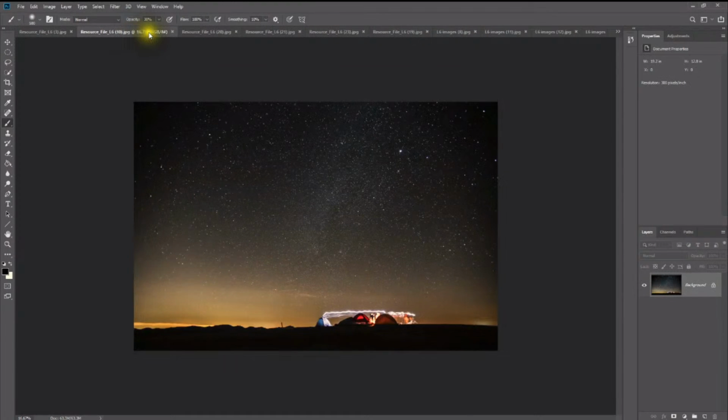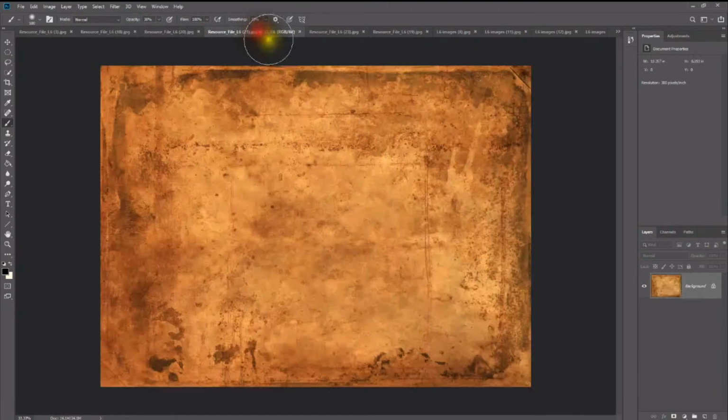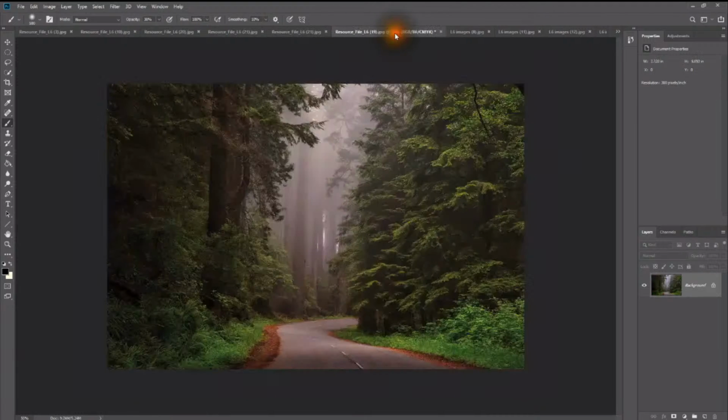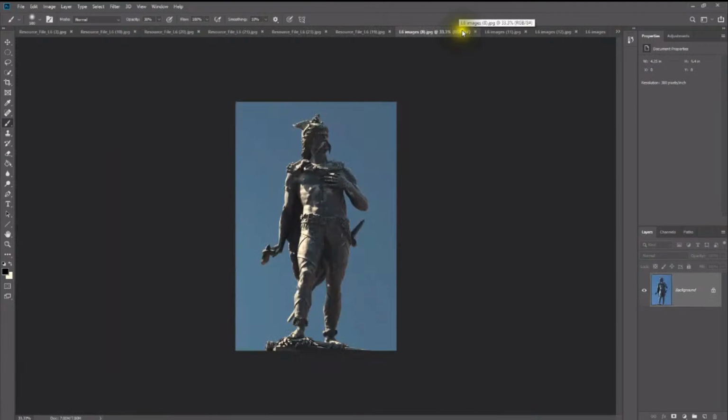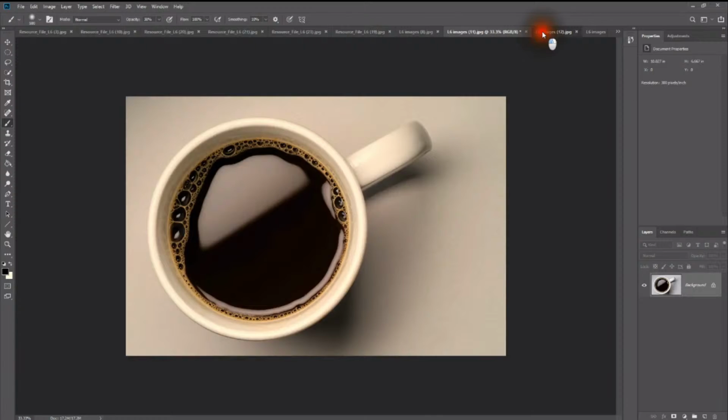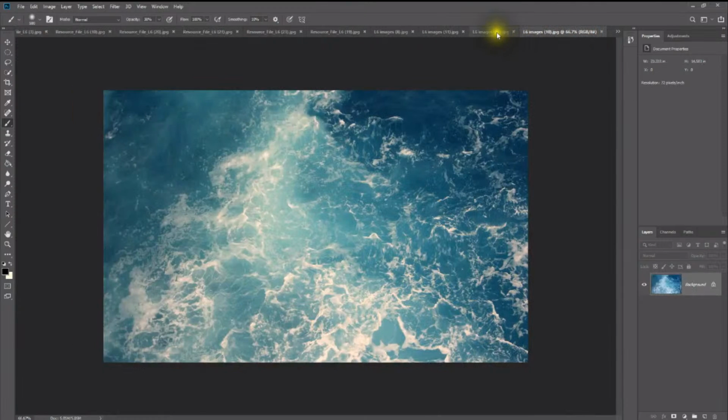So I've already got a lot of images open here already. Now we may not use every single one of them throughout this lesson, but I just wanted a few options available to me to play around with. Okay, so we'll do a little bit of organizing here.